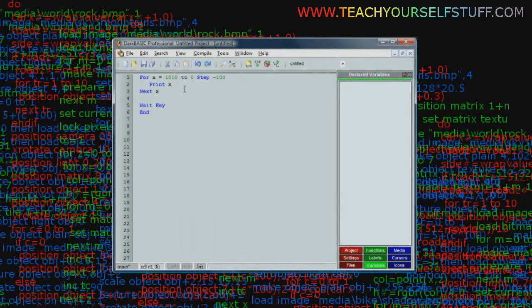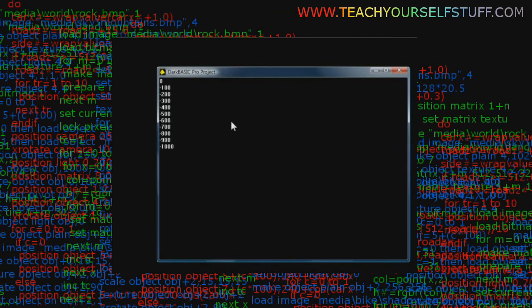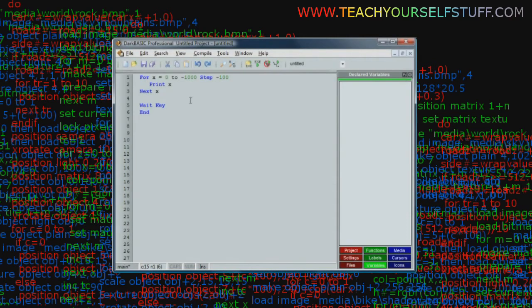And if you wish, you can also go into negative numbers. So we'll reduce this back down to 0, and we'll go to -1000. Because x here is declared as a single variable, it's defined as an integer, so we've got the negative number range as well. So I'll click on run. As you can see, it will happily count into negative numbers. Of course, if you want to count from positive into negative, you can do that as well.